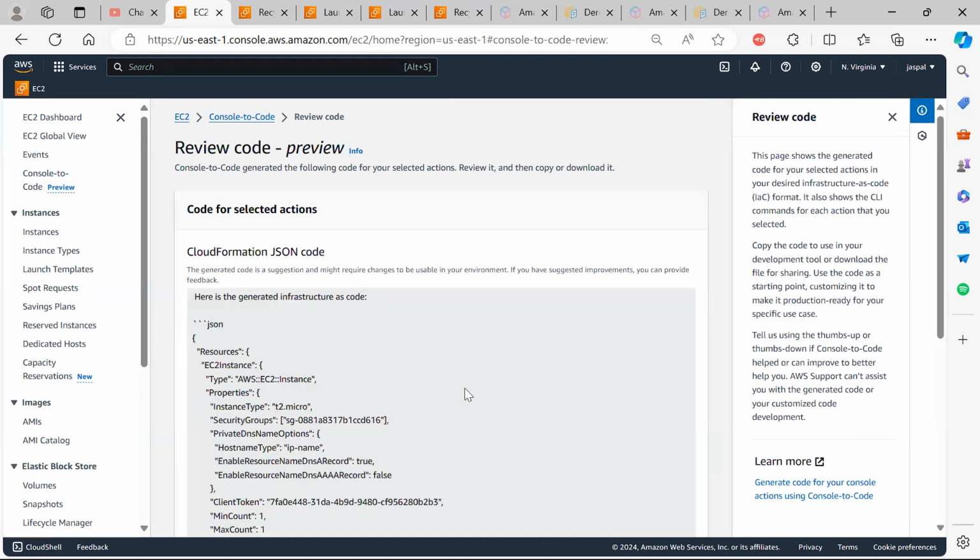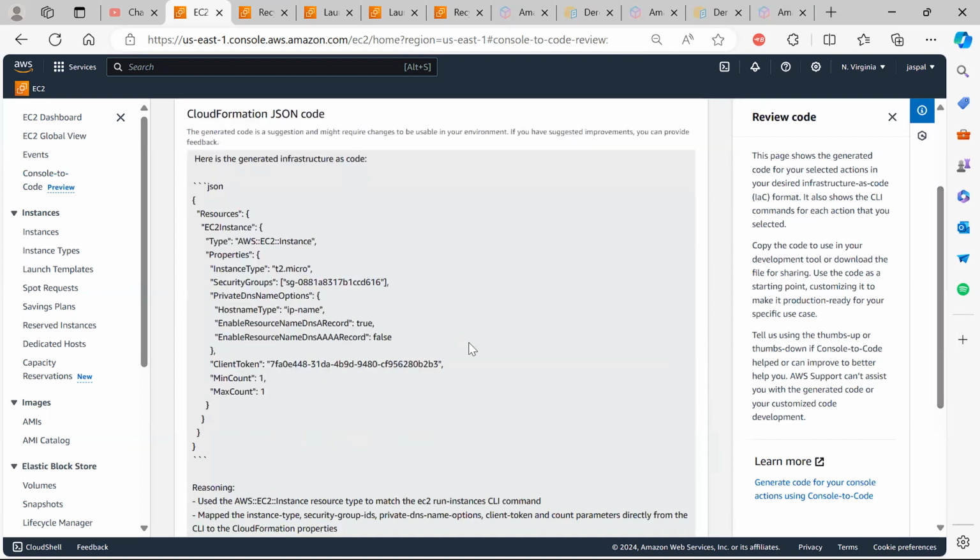It will take some time. So you can see JSON, this is the generated infrastructure as code. So we are going to spin up that T2 micro EC2 instance, security group. This is created by default, host name type, IP name. This is minimum count, max count, it is all one. So this is how it is going to work. Hopefully it will be quite interesting in the upcoming time. Then we will explore more with this console to code.